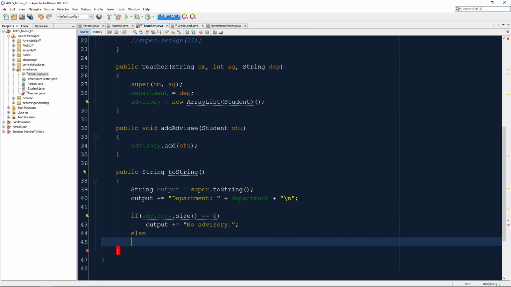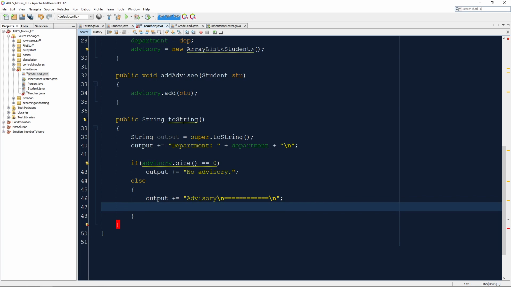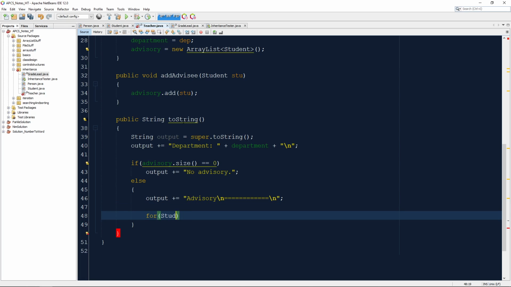Otherwise, we can simply say, you know what? Now that we know we have at least one student, we should loop through all the students and print them out. This is really convenient because we can call the toString of each student within our list. So let's go ahead and say output plus equals, oops, and we'll say advisory. I'll do a \n, and I'll put a couple lines just so it looks nice. Another \n, and then we will say for every student called STU in our advisory.